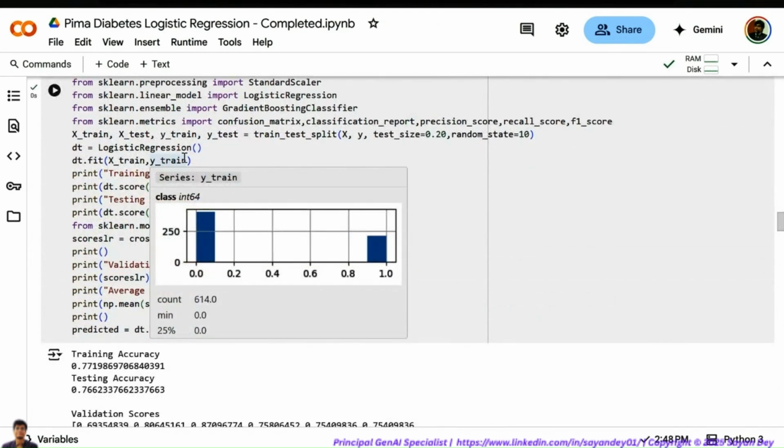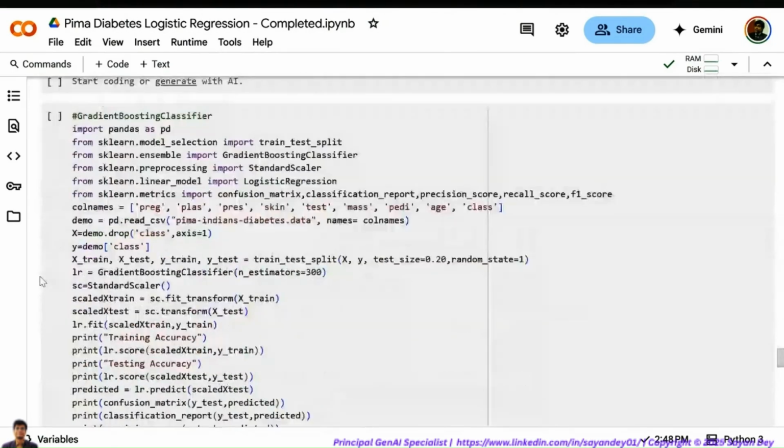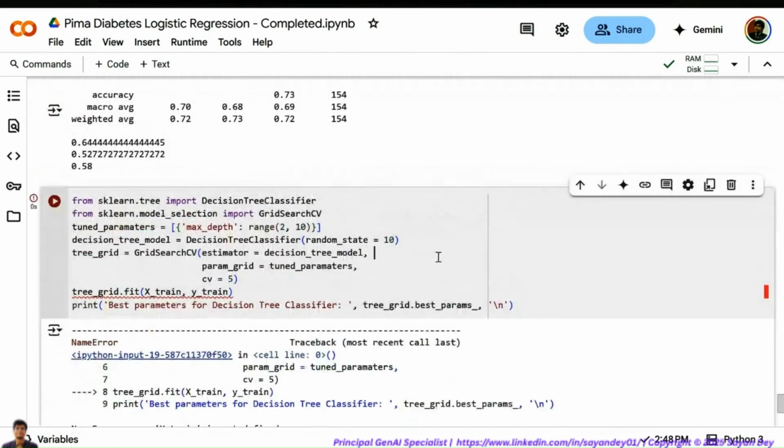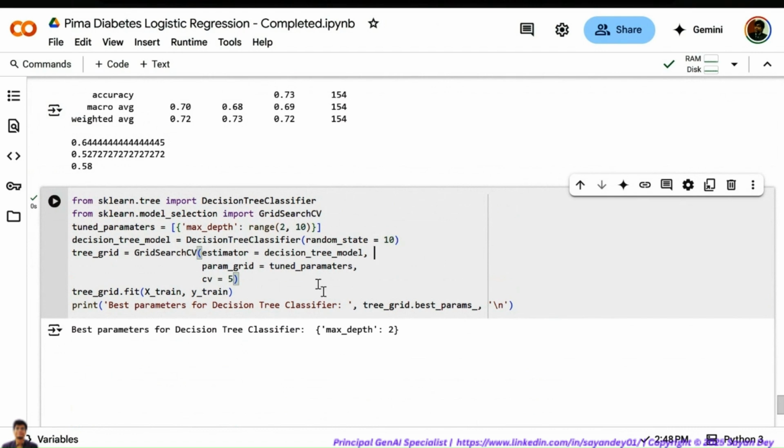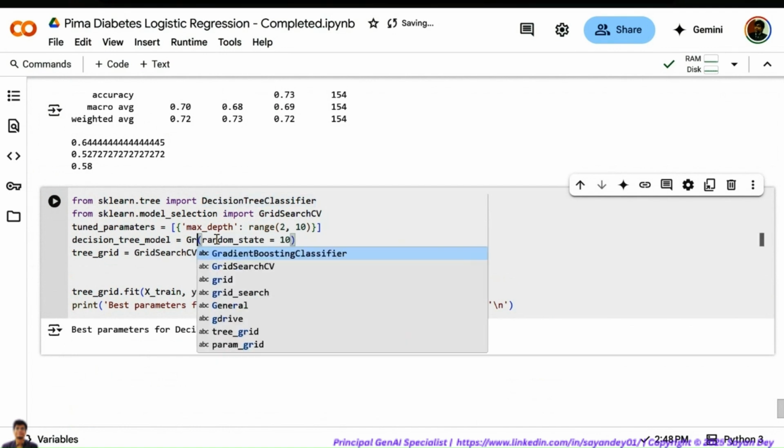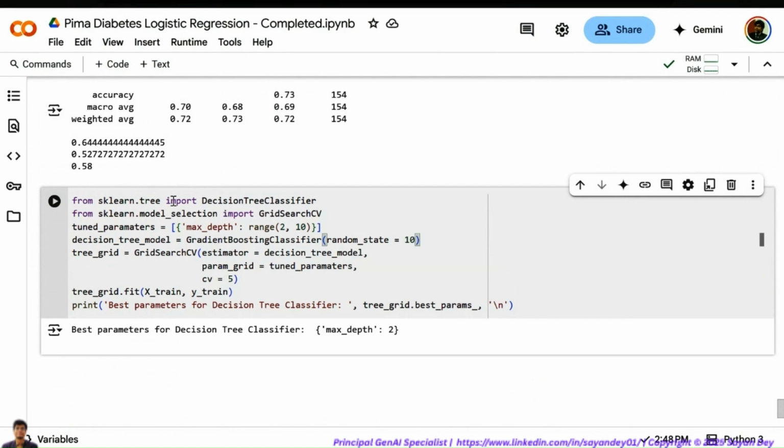Now we can scroll all the way down, and now I can use this. What it will do behind the scenes is go through the different hyperparameter values. We can use anything. We can use decision tree, we can use gradient boosting. If you're more comfortable with gradient boosting, because that's what we have done in the class, so let me change it back to gradient boosting.